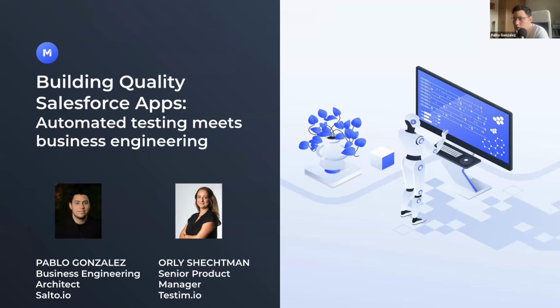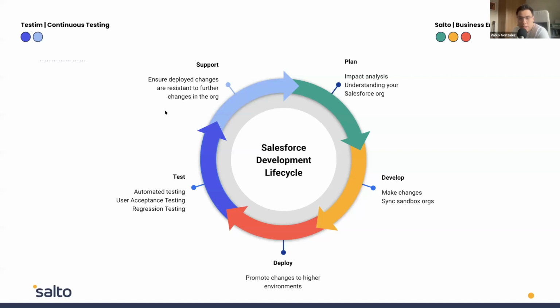I'm a business engineer and architect at Salto. I've been a Salesforce developer for the past 11 years, and I'm excited to be here to talk to you about business engineering. Before we look at these two technologies, business engineering and automated testing, we need to go back a little bit and review the Salesforce development lifecycle.